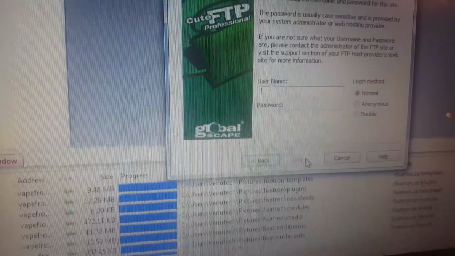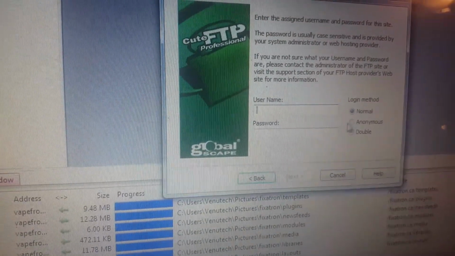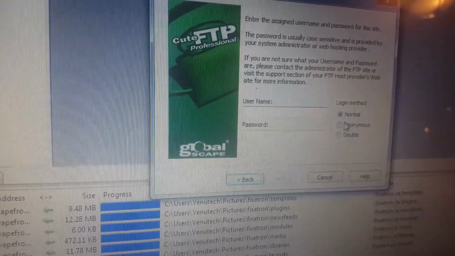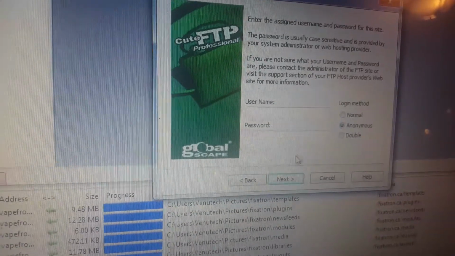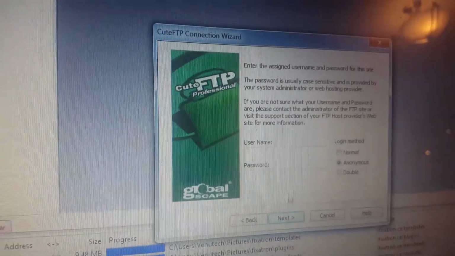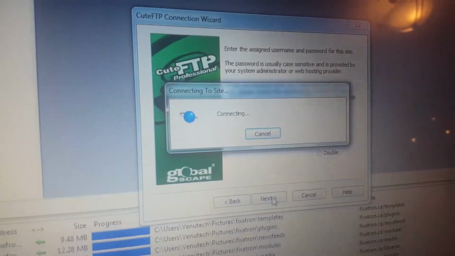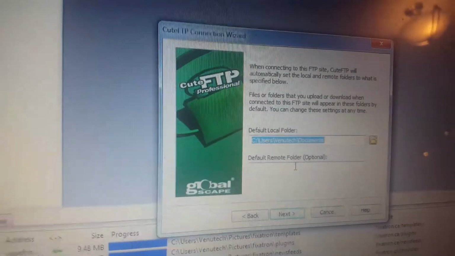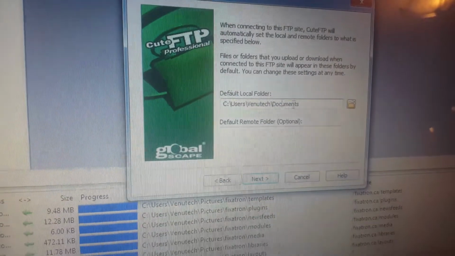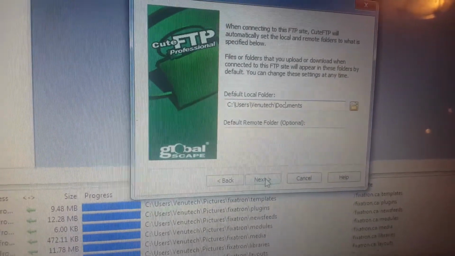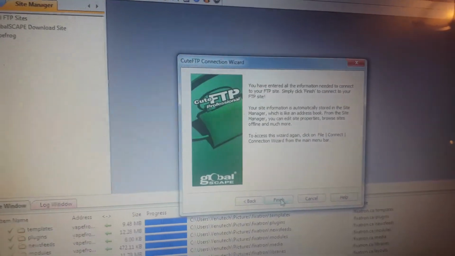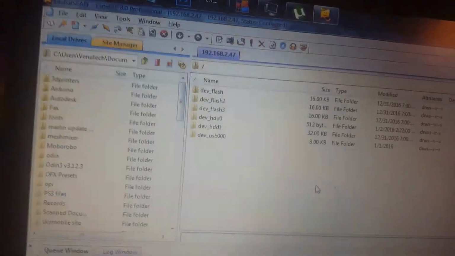I'm going to go next. Username, just go anonymous if it asks for that. Don't put in a username, don't put in a password. Default folder, you could choose a folder, it doesn't matter, it just opens a folder next to it that you could browse with. Just go next, finish. And then you should connect.